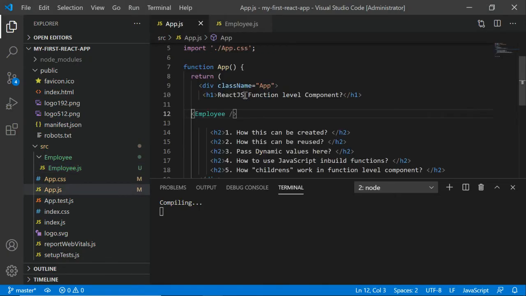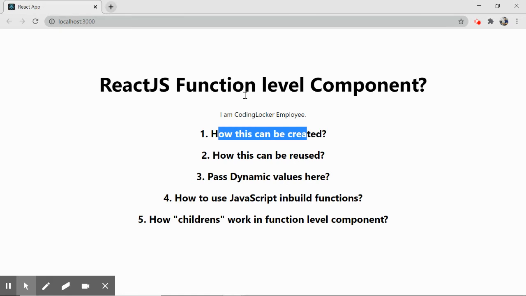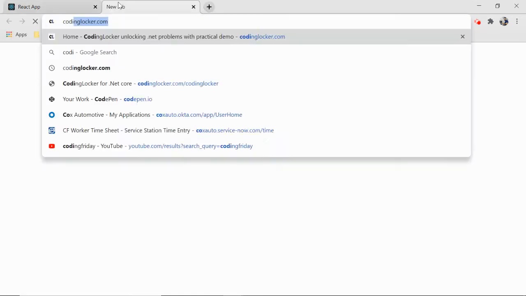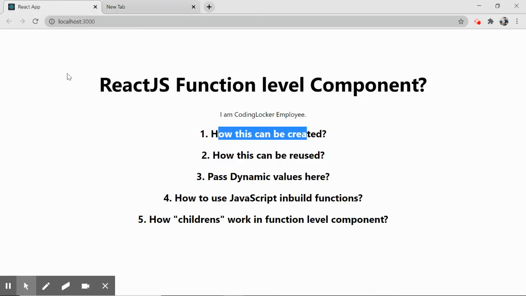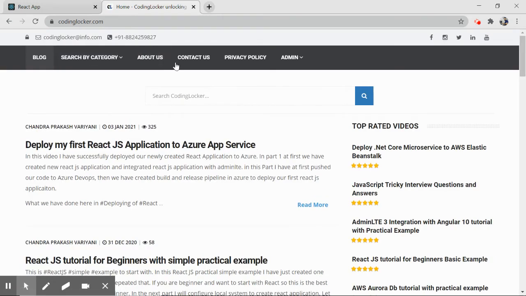Now, why do we create components? As we already explained, any website you create or any you think of, everything is a component. If I open codinglocker.com and try to explain what it is, you can see this is a menu bar. Then we have these cards. Then we have the box.